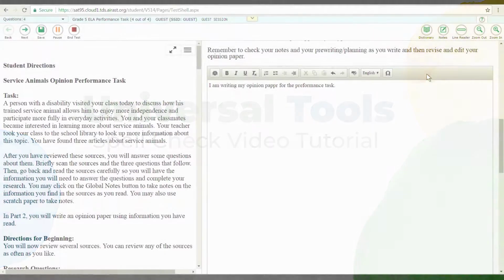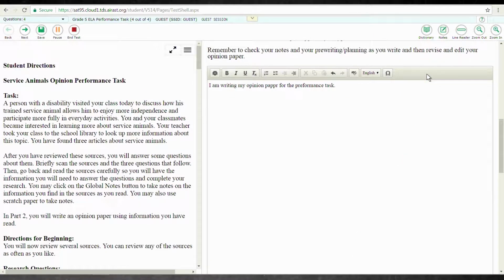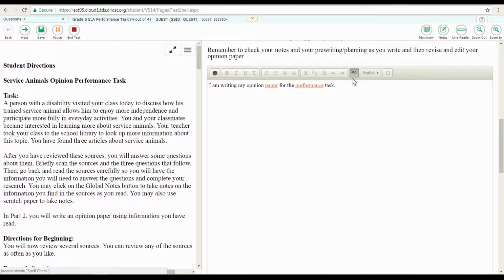There are a variety of resources that can be used on test day. This video will show how to use spell check. During testing, this resource can be used to check and correct your spelling during the full write portion of the performance task. This is what spell check will look like once you have followed these next steps.